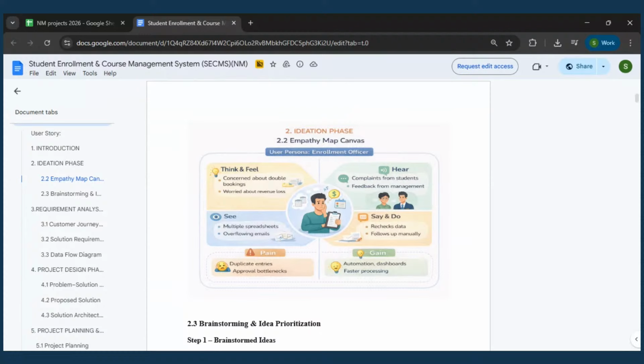You can understand this by seeing the empathy map canvas image. The enrollment officer can think and feel, hear, gain, pain, see. So we can understand everything by seeing the image.